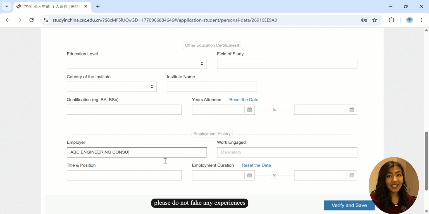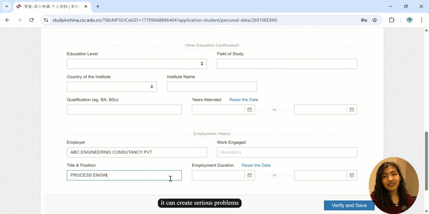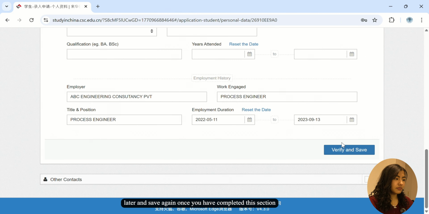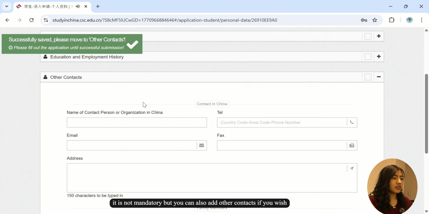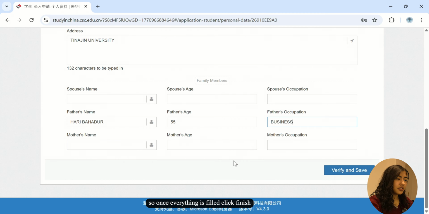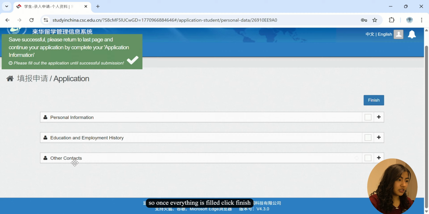Please do not fake any experiences. It can create serious problems later. And save again once you've completed the section. It is not mandatory, but you can also add other contacts if you wish. And if you have any friends or relatives in China, you can include their information. So once everything is filled, click finish.